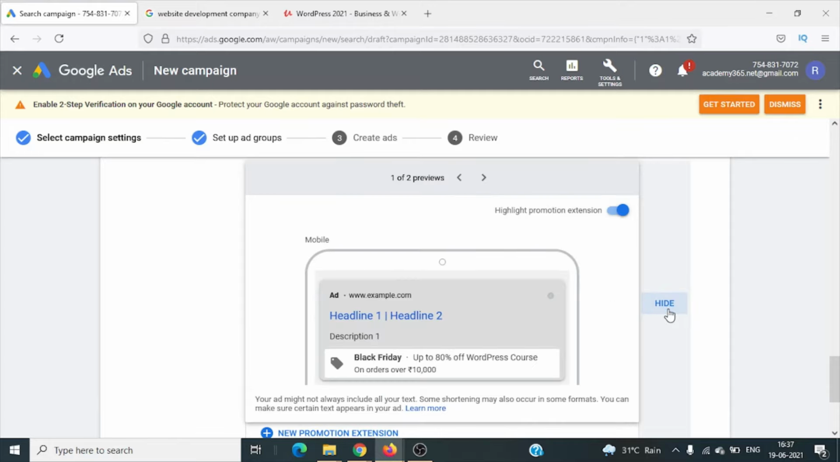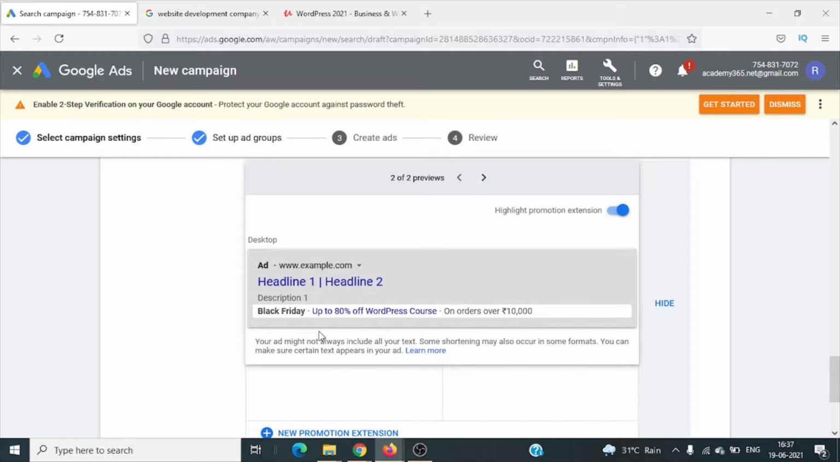I can preview this also. So Black Friday, this is what we selected: up to 80% off on WordPress course on orders over 10,000 rupees. This is how it will look on the mobile. This is how it will look on your desktop. If we stop highlighting it, this is how it will look. I've just selected to switch off the highlight. You can switch it off. This is how it will look to them.